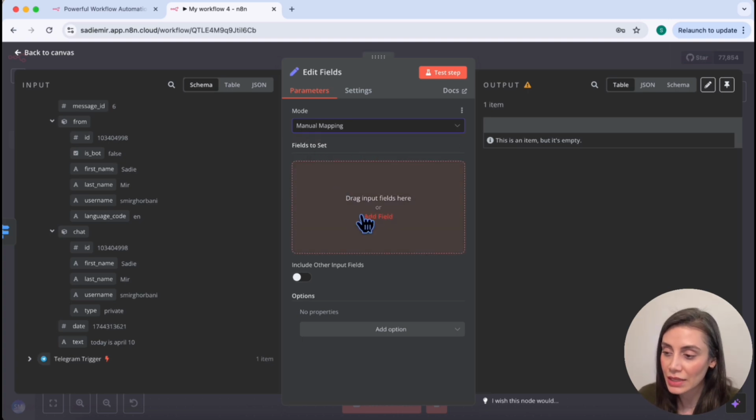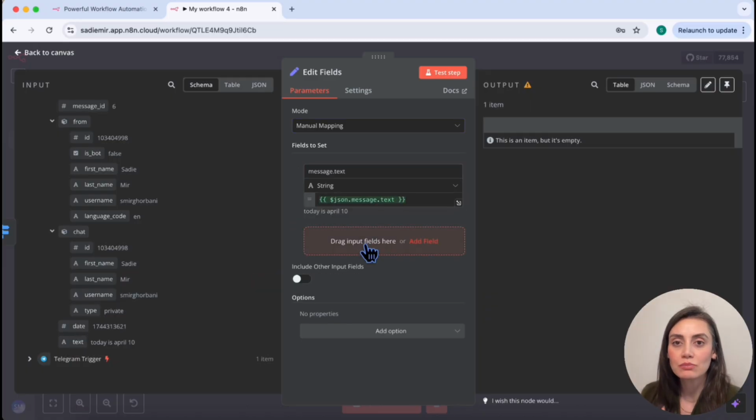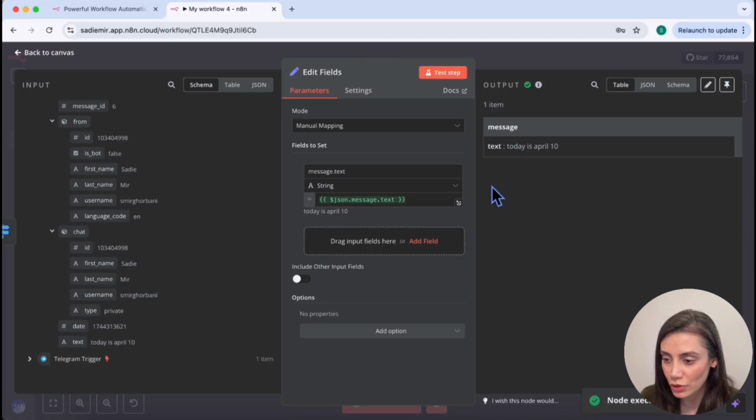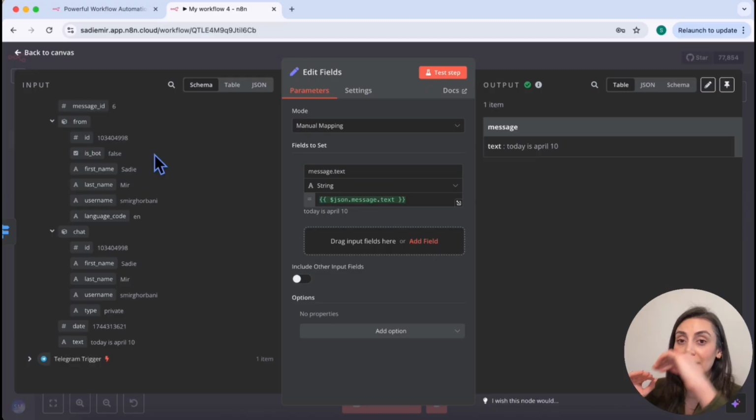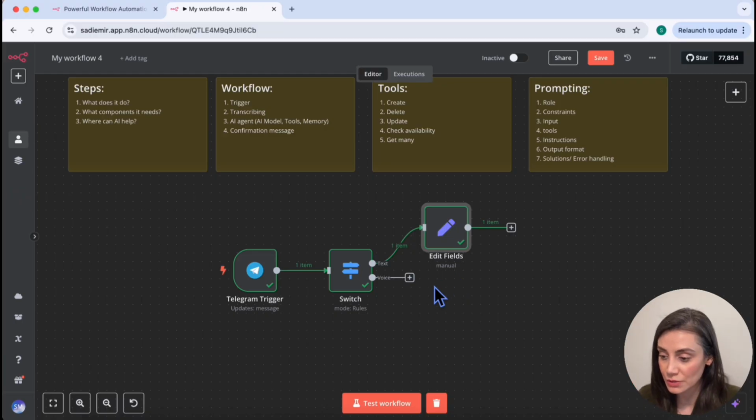And then in fields to set, I'm just gonna pass the text from the switch node so it can go to the next node. Let's do this. So you can pass more than just one field, but here we only need the text message and that's it. So let's test it and see if it works. Okay, so input was everything we received from the switch node, the text branch, and the output is only the text message of that switch node, which is today is April 10th. Working well. Now we've done with that branch, let's move to the voice message.